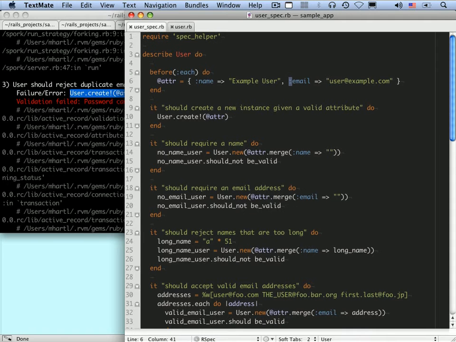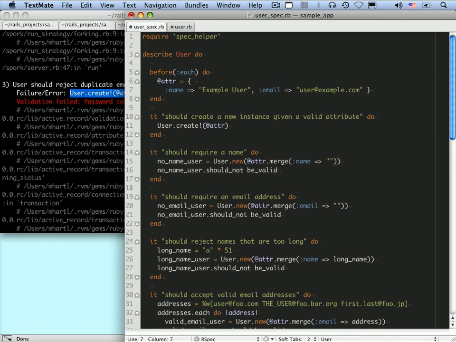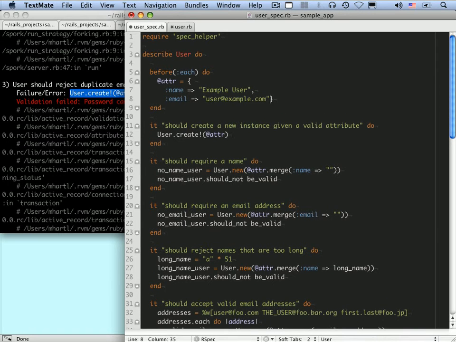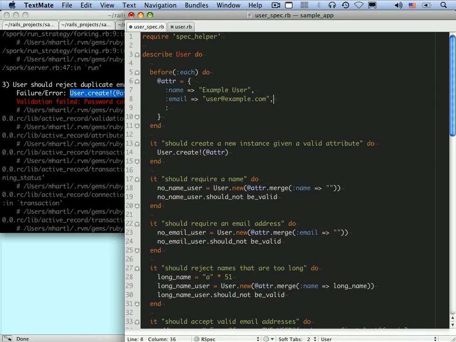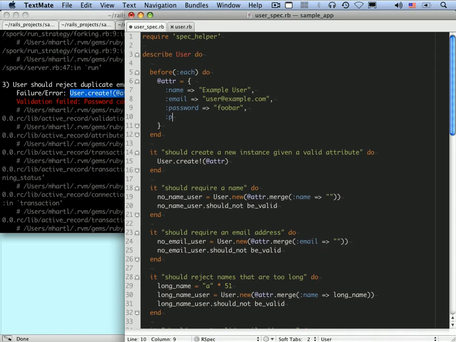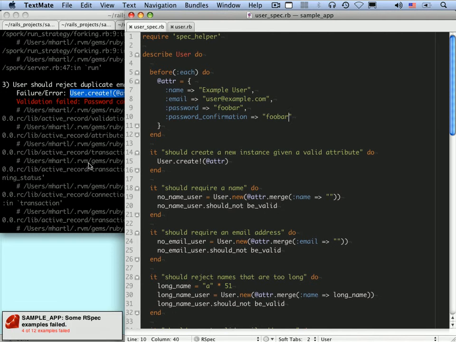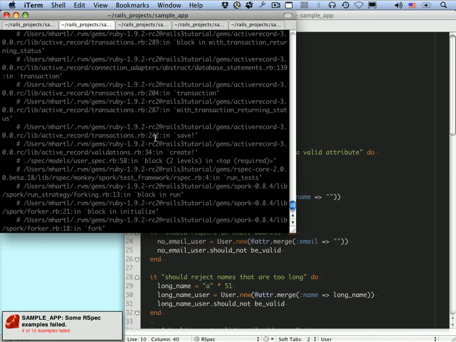So let's do that. So we need a comma here, and then password. Let's just say foobar, and password confirmation is also foobar, and save that and see how it goes. It'll still be red, but let's take a look at what we did here.